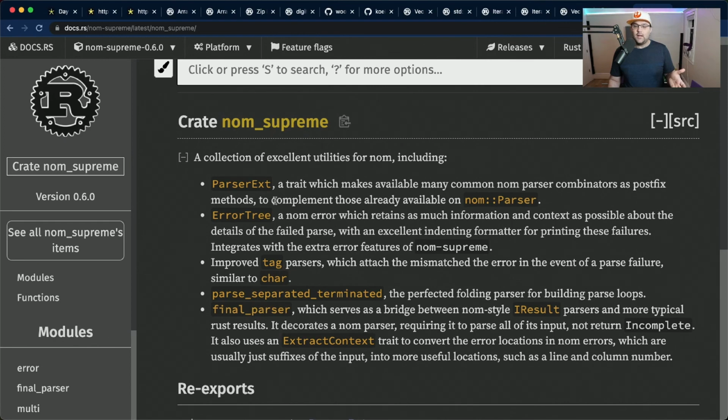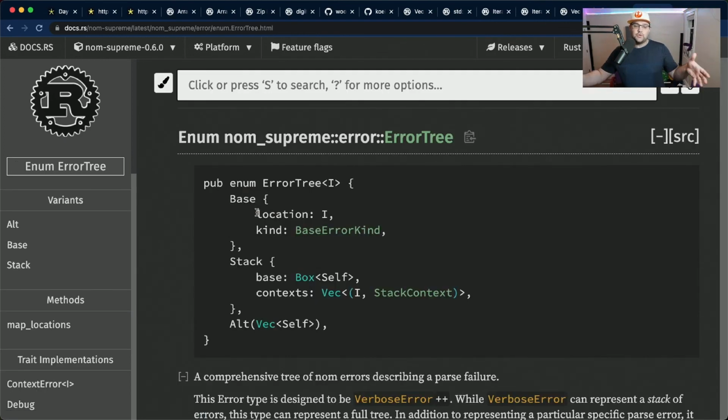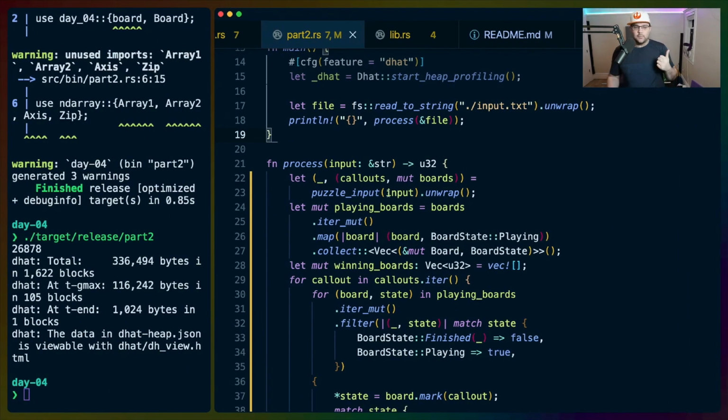And then there's nom supreme, and nom supreme will give you the entire tree of errors. So if you have a problem in board 1 on column 3 in row 2, and you have an error in board 5 on column 3 in row 2, you have 2 different errors at 2 different places in the parse tree. Nom supreme's error tree will let you keep both of those to be able to display both of them to the user at the same time, rather than just stopping on the first one. So those are the 2 things that I would suggest using, nom locate and nom supreme. They're both really great libraries.